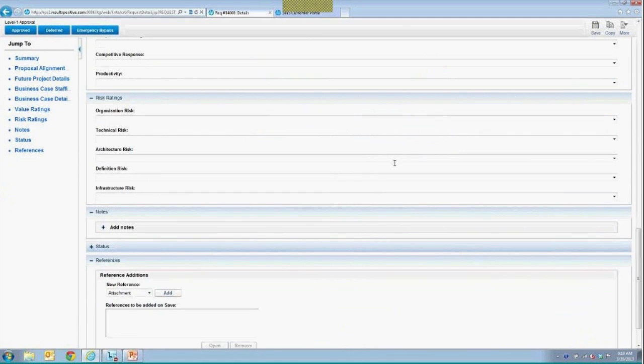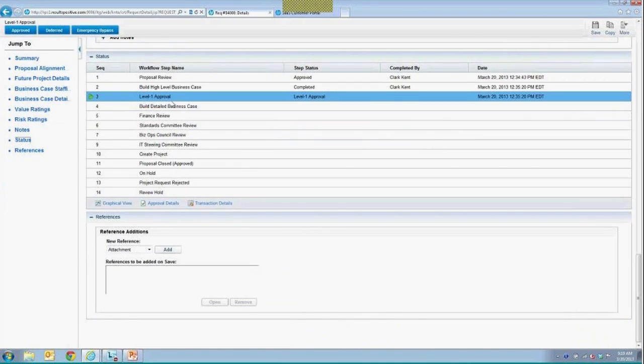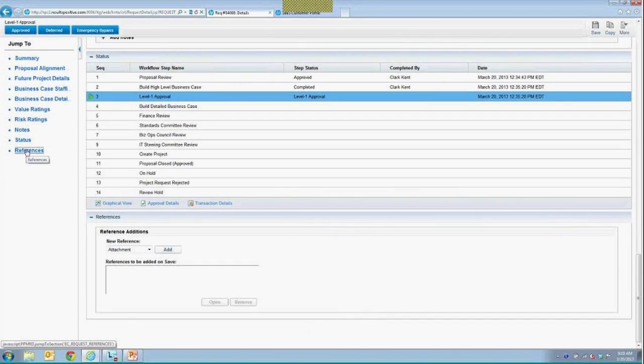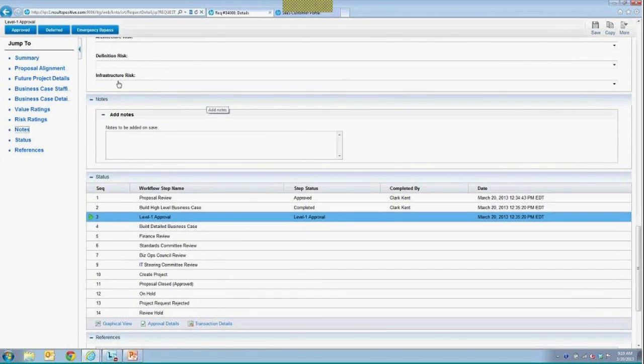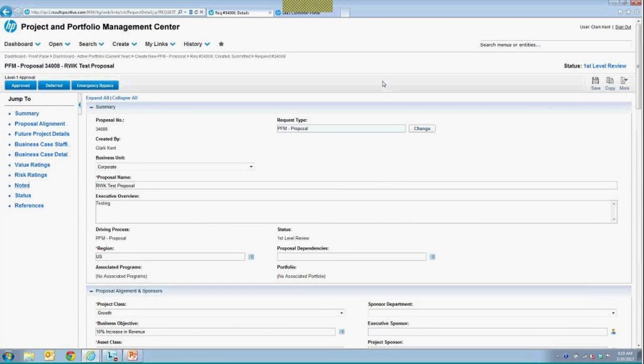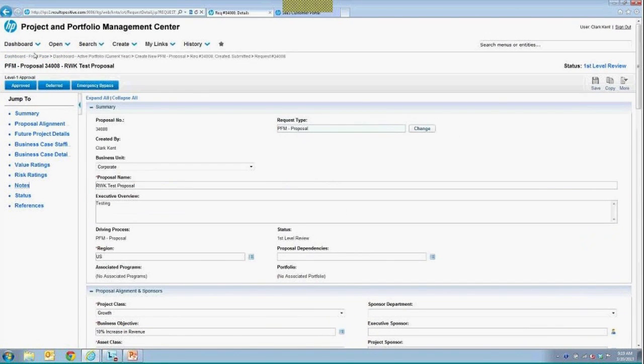And so now you can see that we continue to build the form out. Now it's valuable to be able to jump right to the status if you wanted to look at the workflow or back to the summary information, into the references section here, to the notes, etc. So this jump to and the toolbar were the 2 main features, as well as the required fields showing at the top when you don't fill them in. So that's some of the main capabilities within demand management.